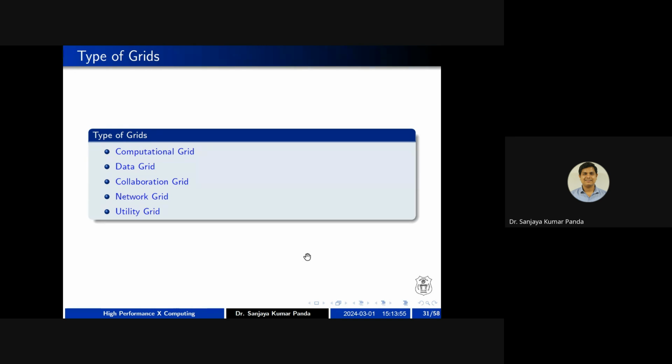Similarly, network grid, where communication is more important, not computation. Network means you have to focus on bandwidth, right? How fast you can communicate from one unit to another unit. So there are various communication protocols that are used for networks.